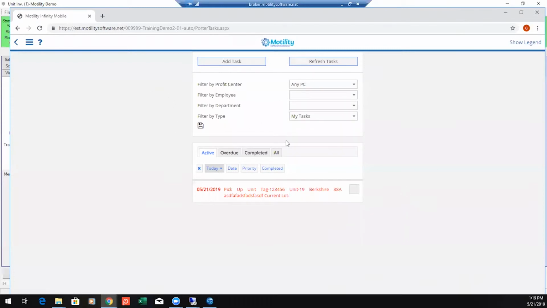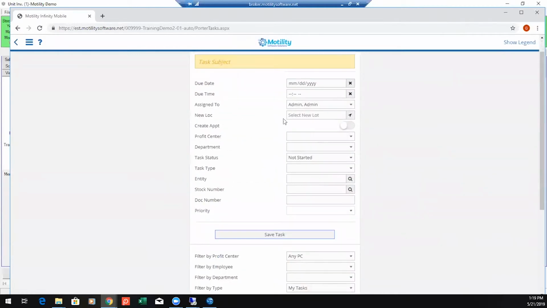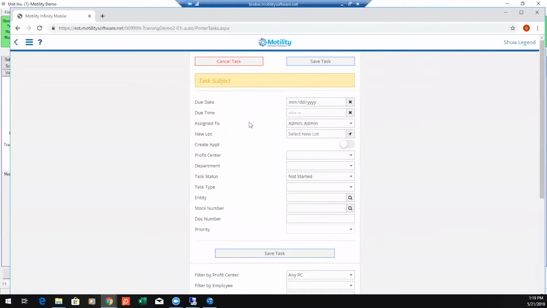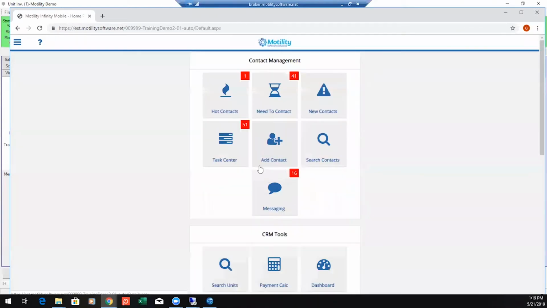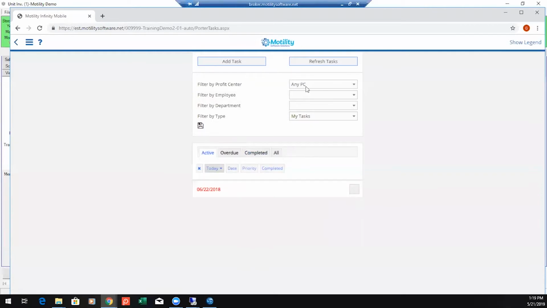So you can freely do that, and you can actually add a task all the way through the screen from scratch. You're going to have to pick the new location yourself, the stock number, the due date, all of that, but you can handwrite these tasks if you wanted to. But we would prefer you use the porter task screen because it's all done for you. As long as the lot porter move was generated from unit inventory or parts and service, it will populate on this screen, and it's just a one button click essentially for them to flag moving that unit.